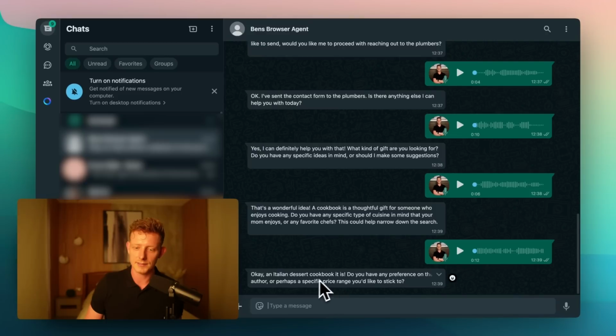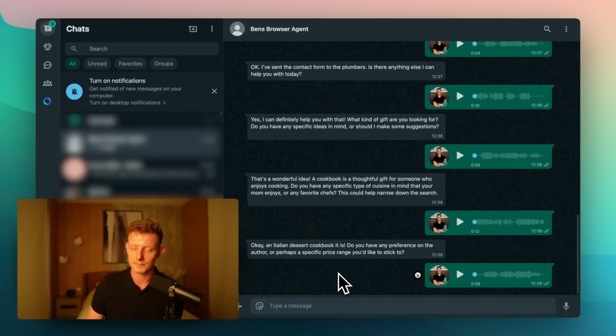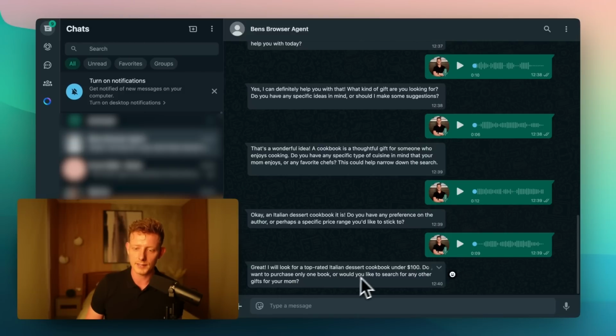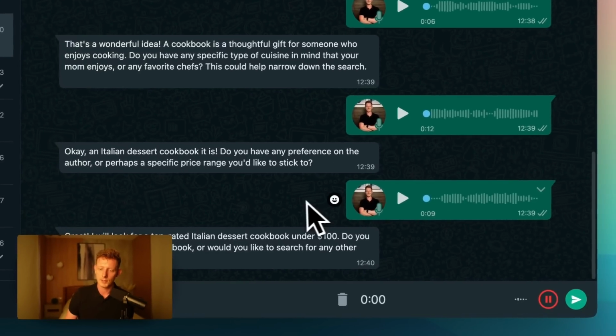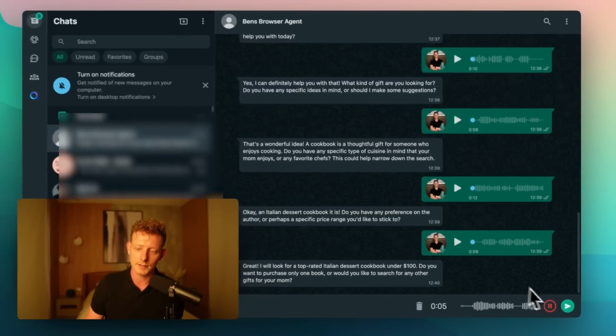Okay, Italian dessert cookbook it is. Do you have any preference in the author or perhaps a specific price range? No specific author. Anything that's top rated and under $100 is good. Look for top rated Italian dessert cookbook under $100. Do you want to purchase only one book or would you like to search for any other gifts? No, you can do only that one. You can go ahead.